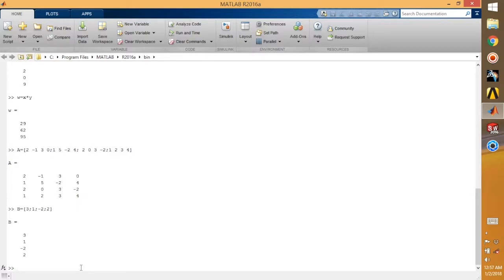I have my matrix A, I have my matrix B. So I can take x equals A backward slash B.